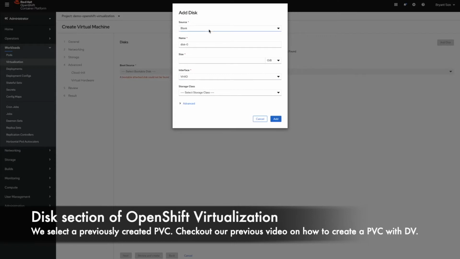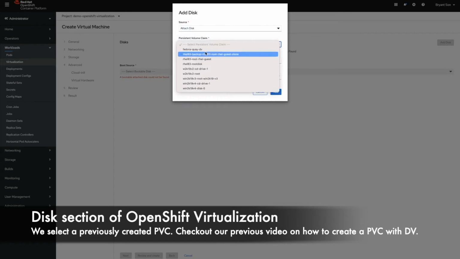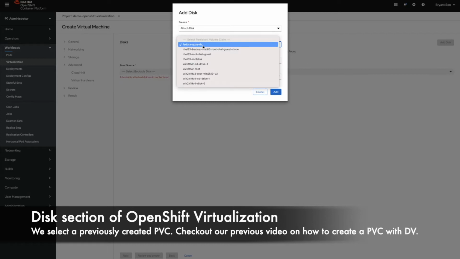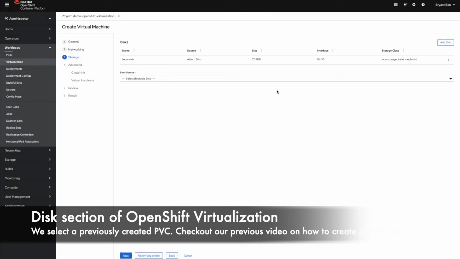We're going to add the disk. So we're going to use the PVC that we created earlier. If we missed that, go back and see the video for that. We're going to use the Fedora PVC we created earlier. So we give it some name and call it Fedora-db and we leave it as it is. And then we can select the disk.